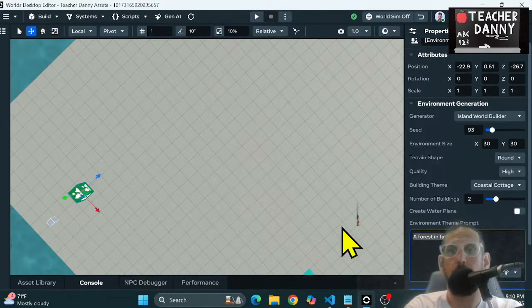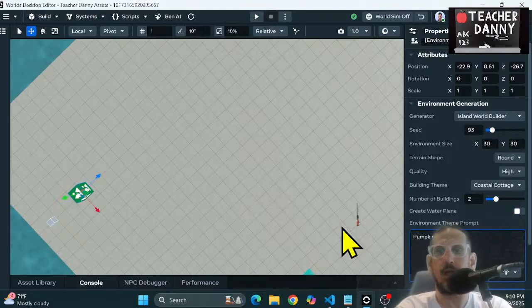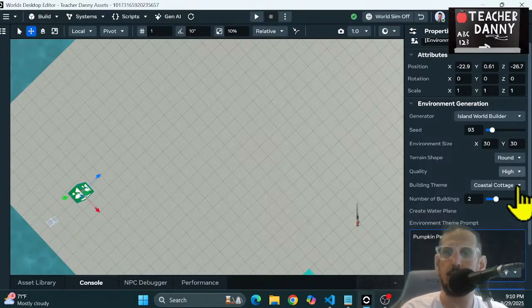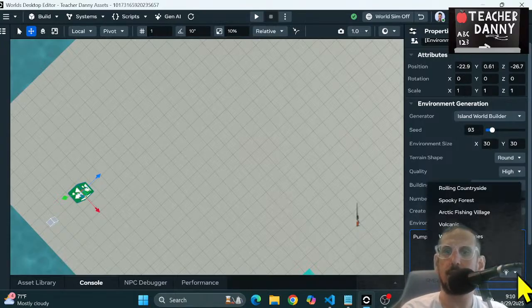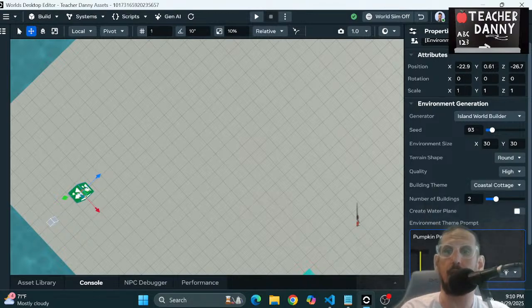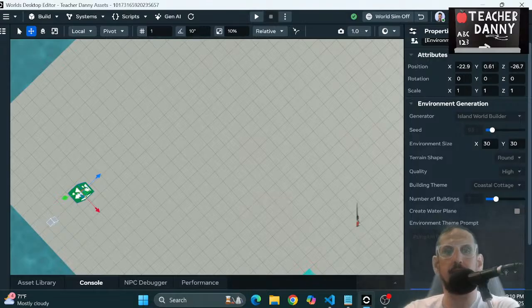All right. Let's just see what happens if I just write pumpkin patch. Place it. Oh, you know what? I don't think I can tell the AI directions. Let's see, rolling countryside, spooky forest, something like. Okay, I don't know. Let's just say pumpkin patch and see what it gives us. So I'm guessing it's working.